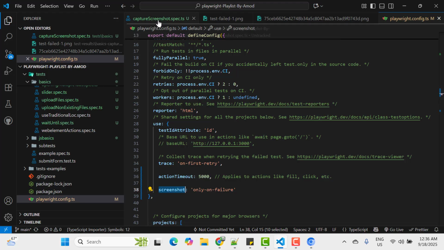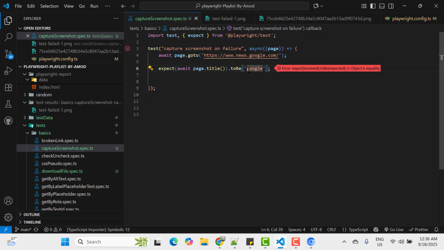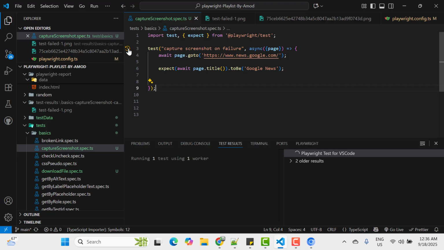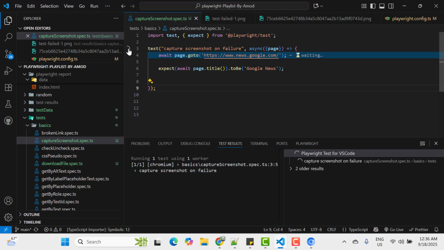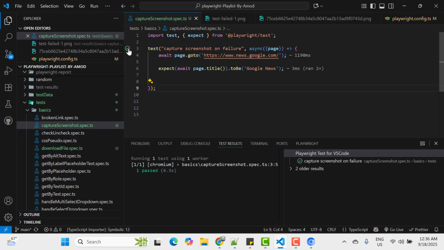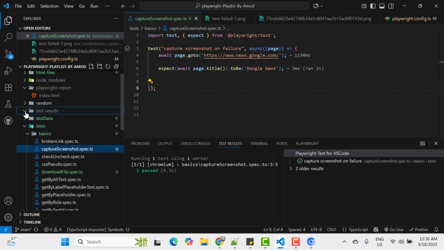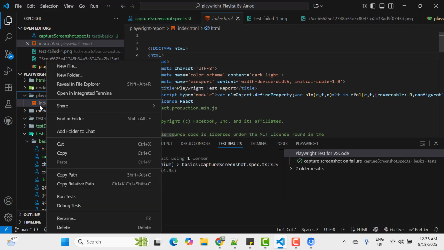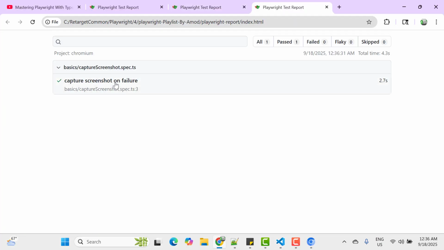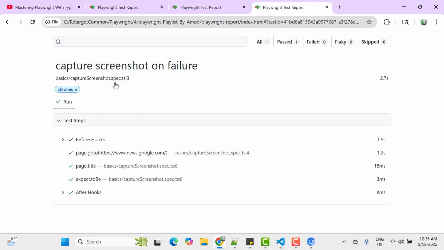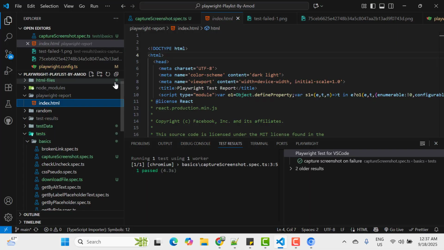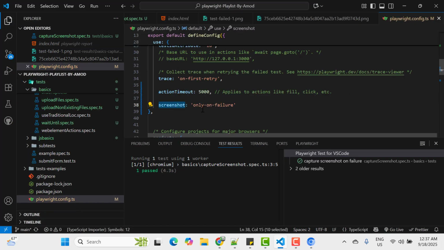For example, here if I correct this expectation like Google News, and if I run this test again, you'll see the test is passed. And if you go to test-results, you'll not see anything. But if you go to playwright-report, here also you don't see the data folder, and we have just the index.html. If you open this index.html, you'll see the test. Expand it, you'll see just the steps. So I hope you understood what is the use of screenshot with value only-on-failure.